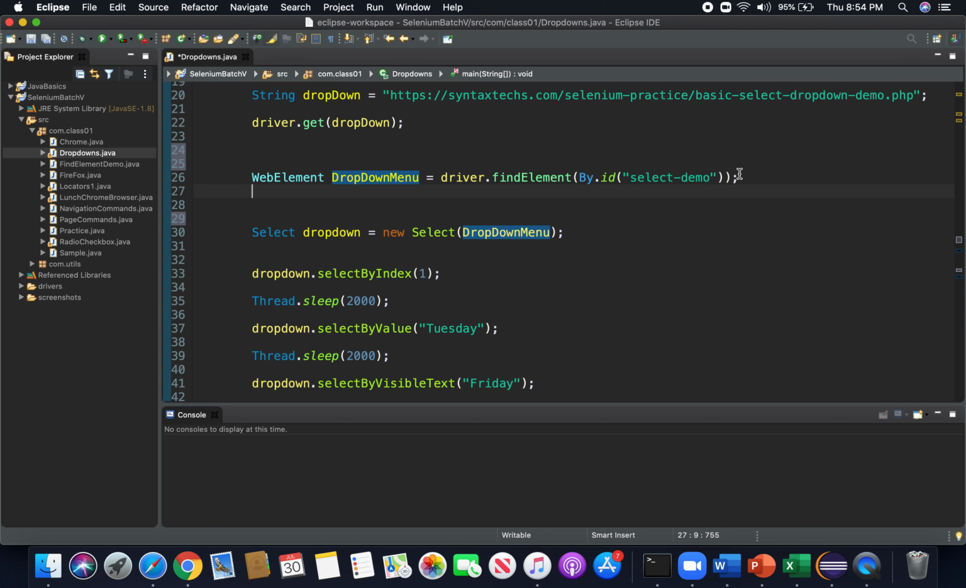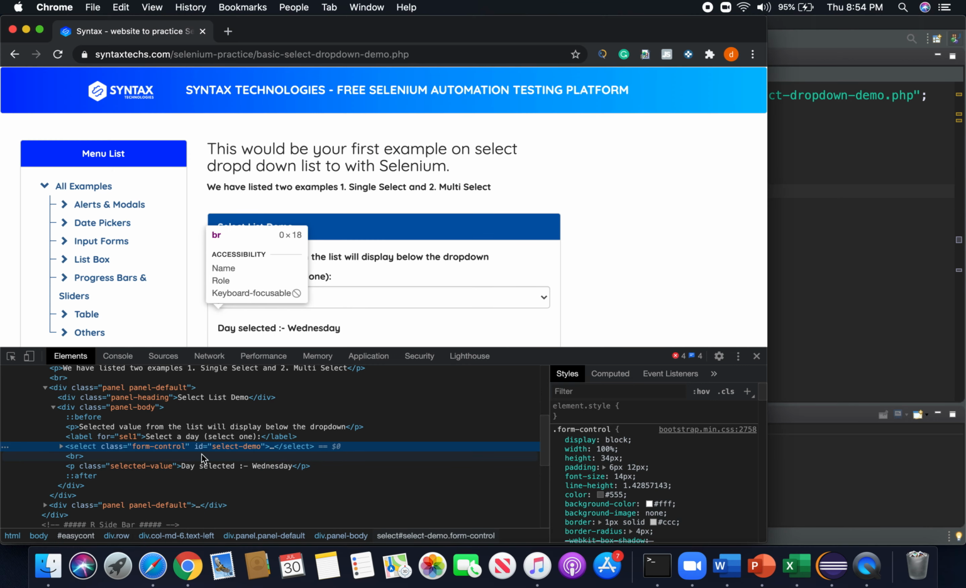So I put the location, as we know how to do. We know how to write this: driver.findElement by ID select-demo. And as I showed you again, it had an ID of select-demo.